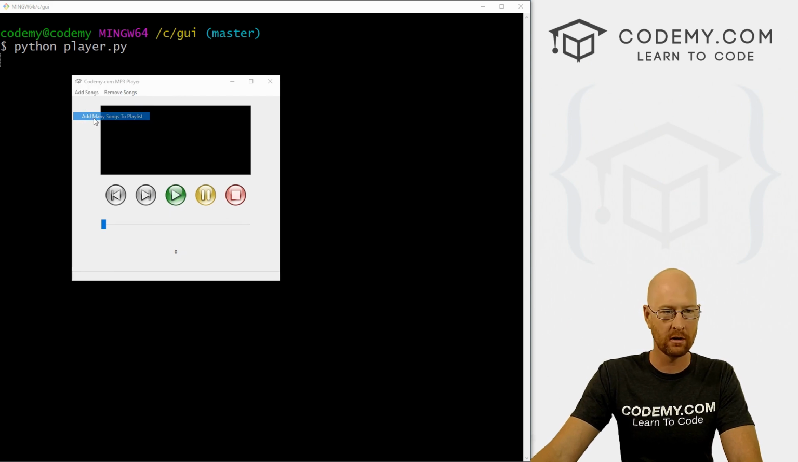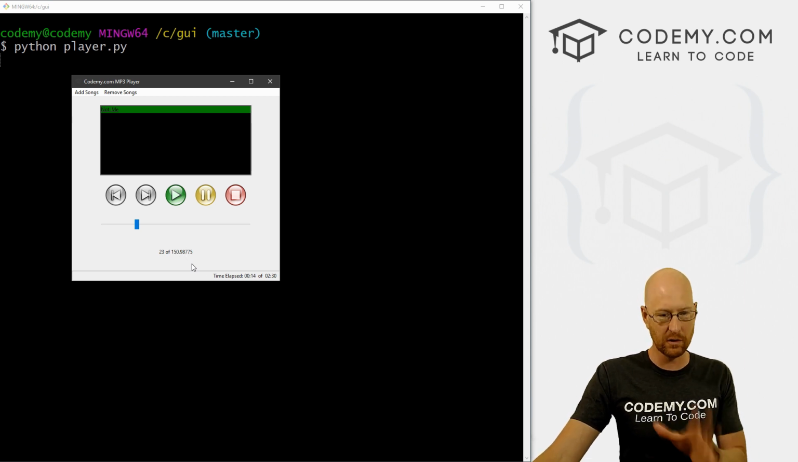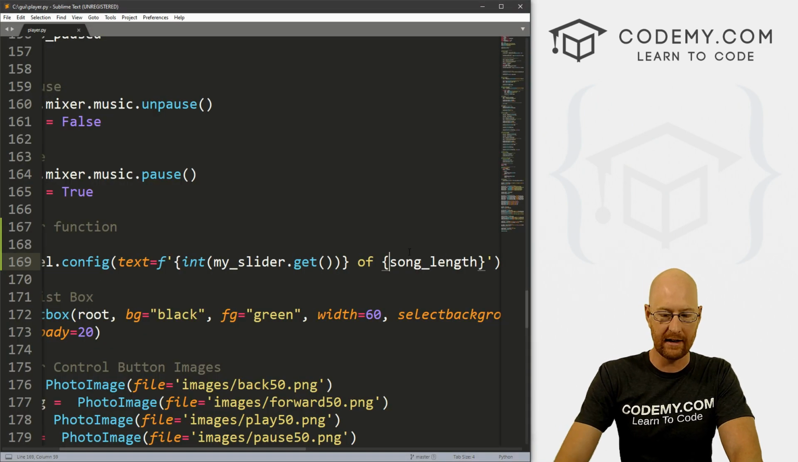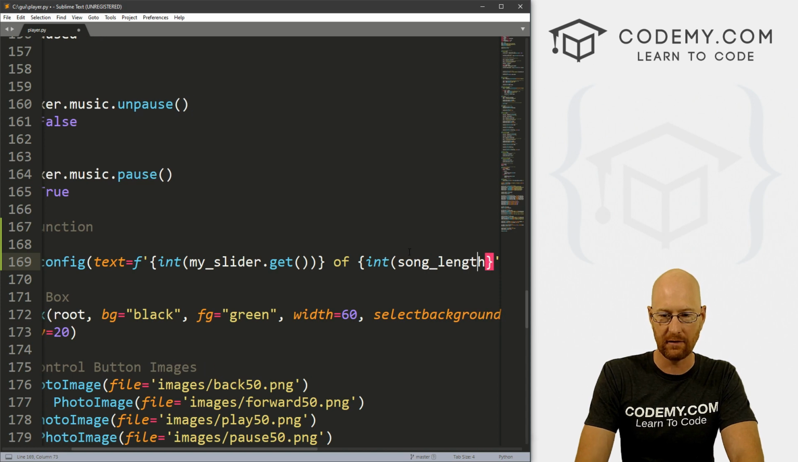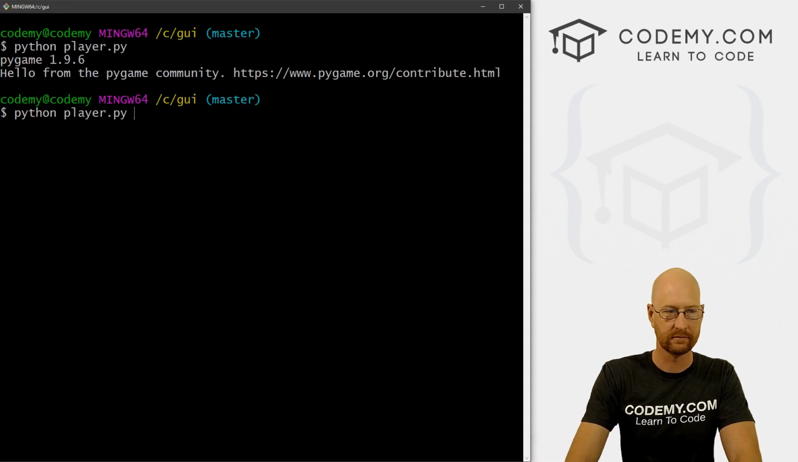So let's save this, run it again. So let's load up a song, start to play it. Down here it's 230, but remember we converted that to time. So if we move this over, we see it's 23 seconds of 150.98775. So song length here is being returned as a float. So we also need to convert that into an integer. So let's do that real quick. And we know we can do this just by, again, wrapping this in an int function if we wanted to. So save this and run it.